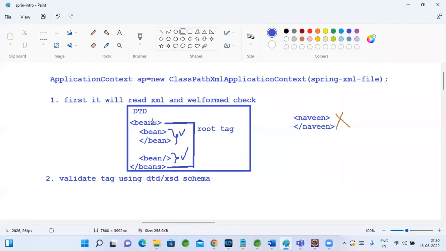First, it will do the well-formed check and validation next. What does validation mean? It will see whether these tags are correct or not. Whether the beans tag used as a root tag is true, it will check in this DTD file. And again, the bean tag used as a child, is it true? It will check in this DTD file. This is how your XML file will be validated, and all these steps will happen inside the ClassPathXmlApplicationContext constructor only.